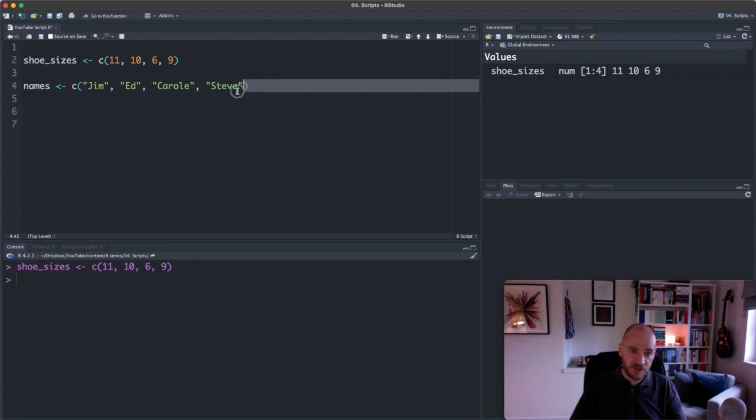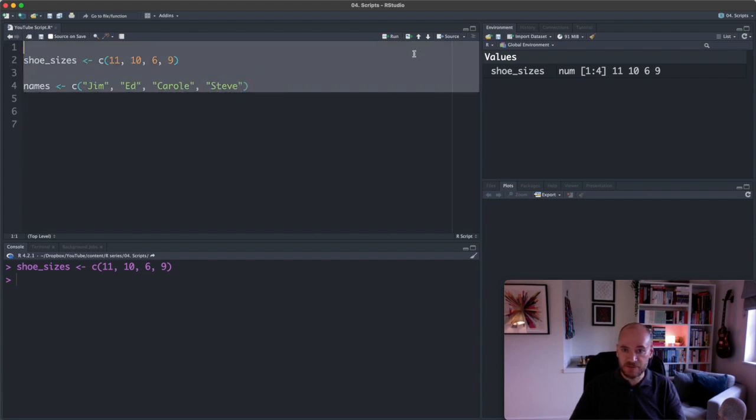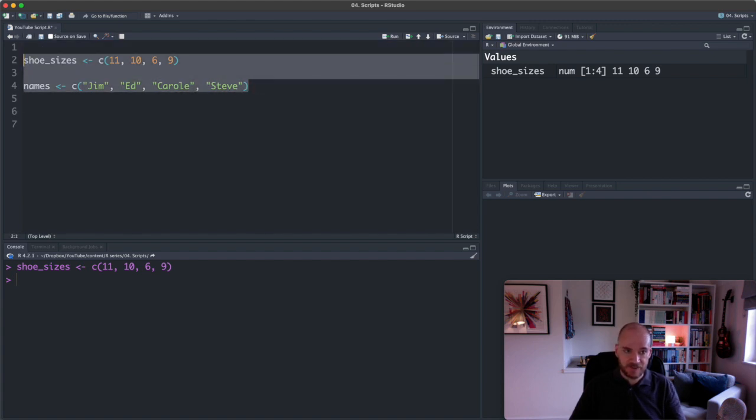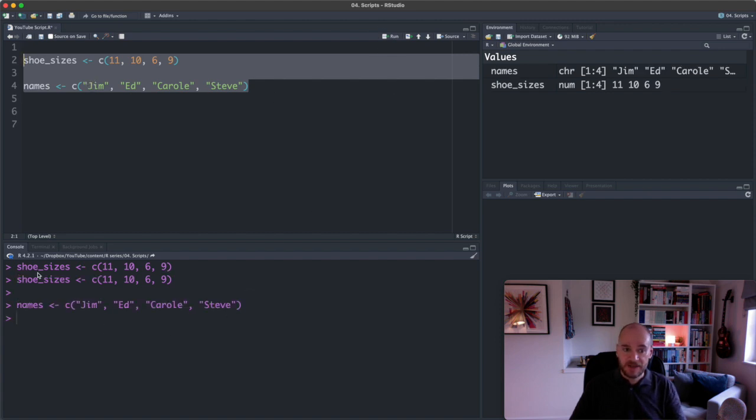The other nice aspect of script is that you could select everything in your script and run everything at once. So you can select by just click dragging and highlighting the lines that you want to run all together and then hit run. And you'll see now it's run everything at once.